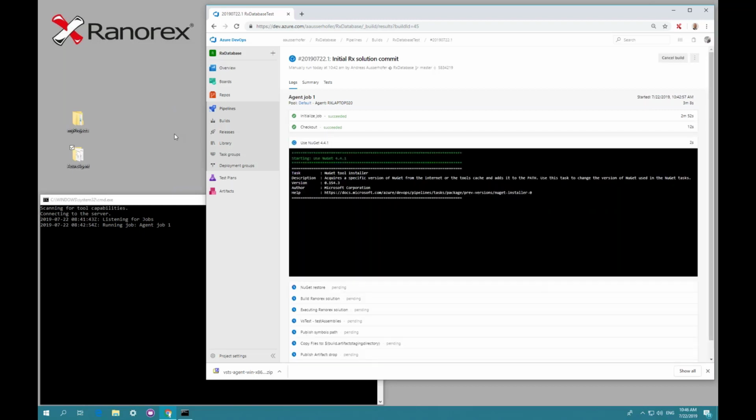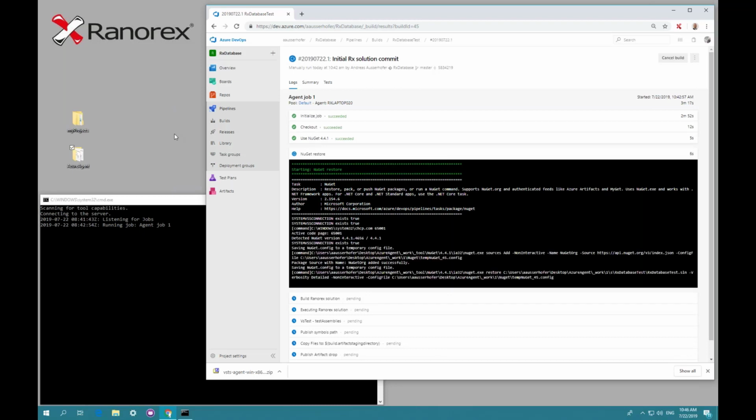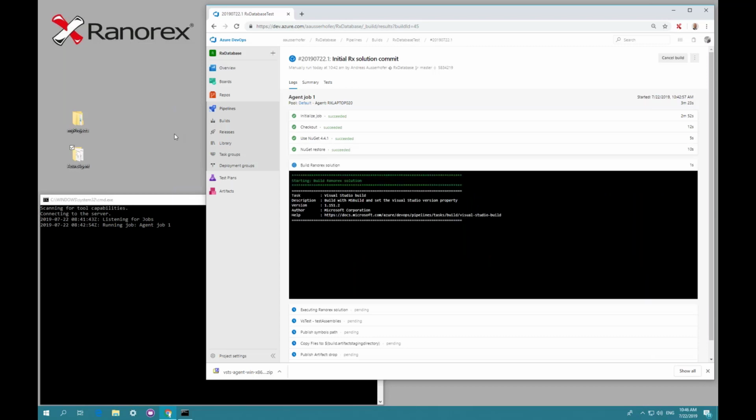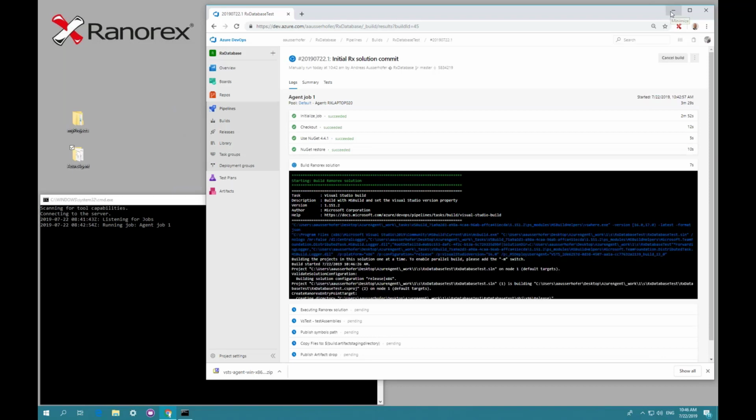We see the initialization has been done successfully, and now you can see the different activities within our agent job, which means the activities of the pipeline. It's performing the NuGet package step now, and we are just about compiling the Ranorex solution. So now we are compiling the solution. You can see we are almost done, and we are waiting now for starting the execution.